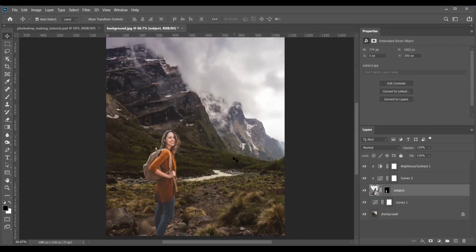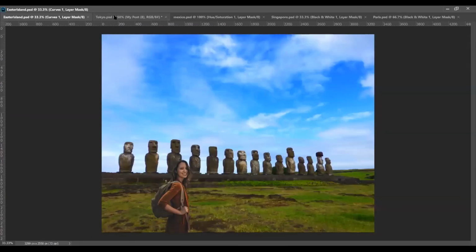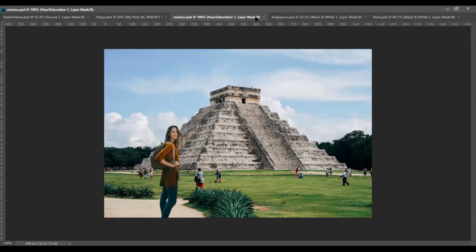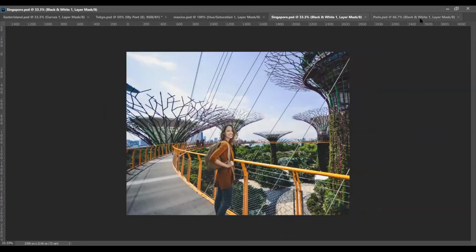I'm done with that. All right, so then I would just keep adding and playing with those different adjustment layers until you get the right lighting match with each of them. And then before you know it, you'll be off to Easter Island, Tokyo, Mexico, Singapore, and Paris.